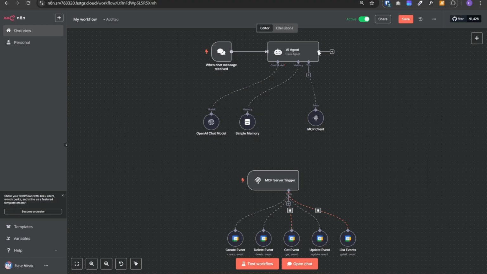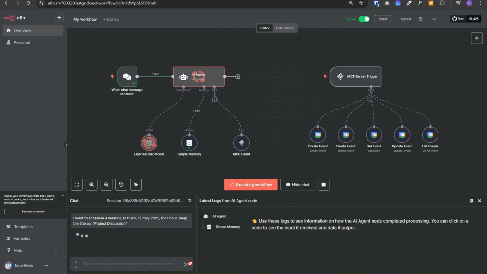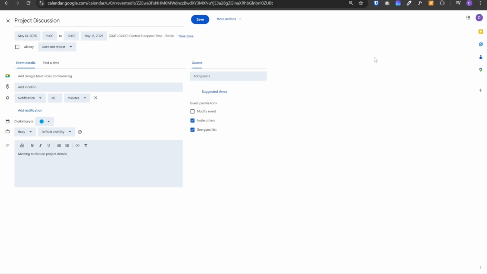For the sake of explanation, I'm keeping both MCP server and client in the same workflow. But we should move this MCP server to a new workflow and then use it over here. Let's move these side by side so that we can trigger the chat and see all of these nodes in action. Let's give it a prompt. I want to schedule a meeting at 11 a.m. for 1 hour. Keep the title as project discussion. Now the AI agent is working on it. It called the MCP client and it was able to successfully schedule the meeting.